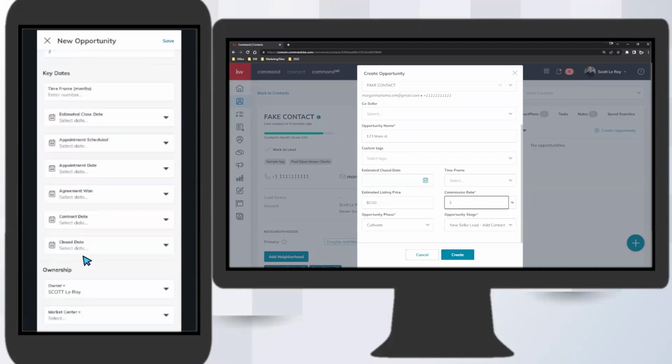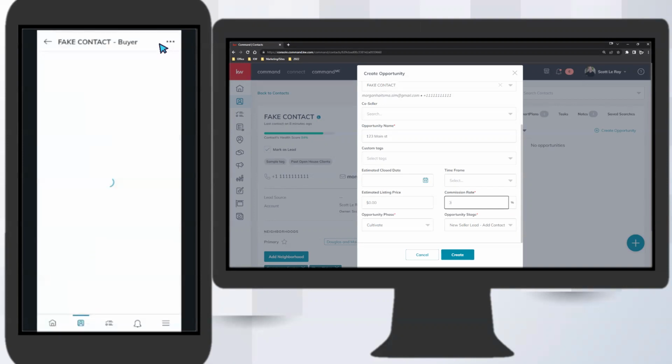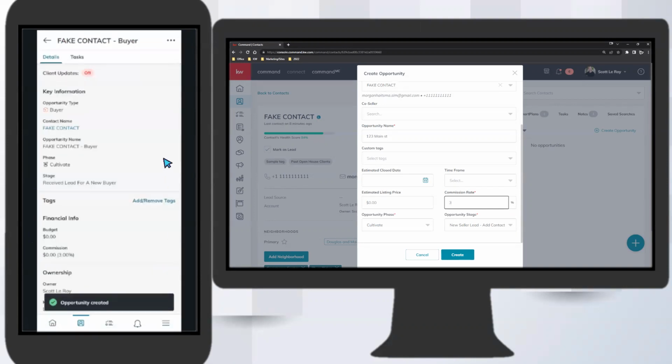And then once you're done with all of this information, it looks like we forgot to add a Market Center here. So we'll go ahead and add Little Rock again. Once we're satisfied with all the information on here, we can hit save on the top right-hand corner of our mobile app. So we'll hit save right here. And it should save that opportunity.